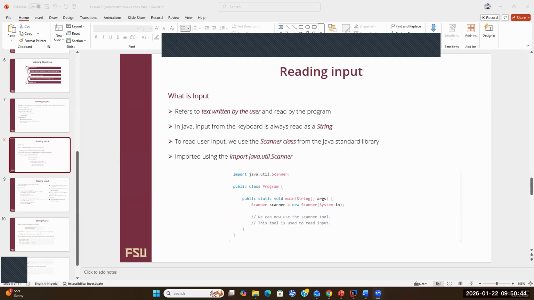Isn't input when the user types in something and then the program uses it? Good, good. That's good. And Lake, you're also correct. However, input when it comes to reading input here is when you're prompting the user to provide the information you need.